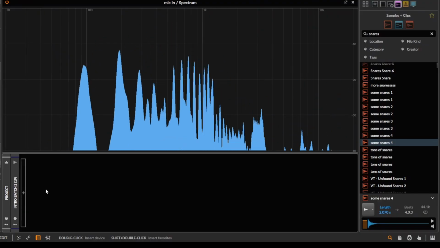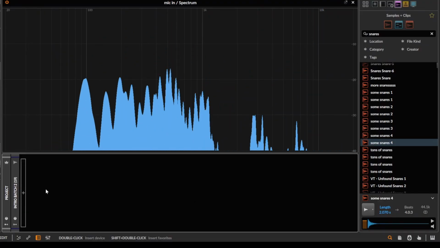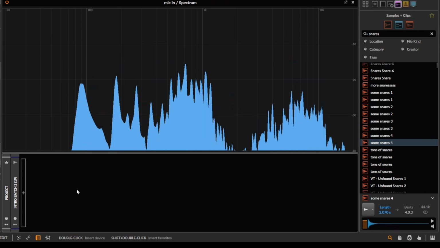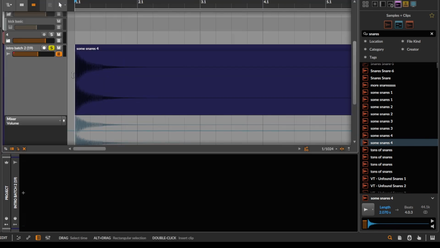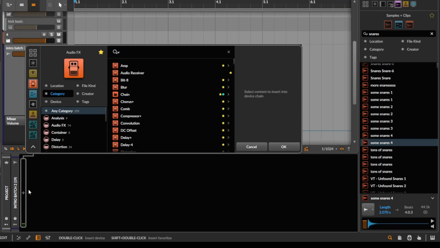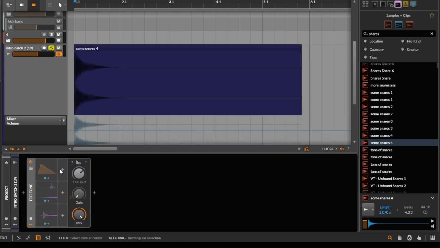Yo, what I have for you now is a simple technique about using envelope followed noise to add kind of tails to sound. So I've got the snare here. What we're gonna do is take the snare and use a test tone, which is just a noise generator. So you can do this with pretty much everything.